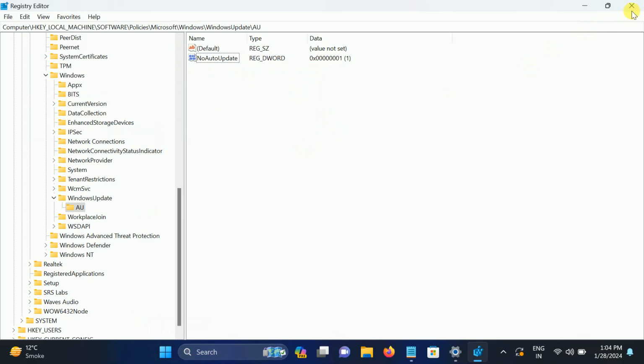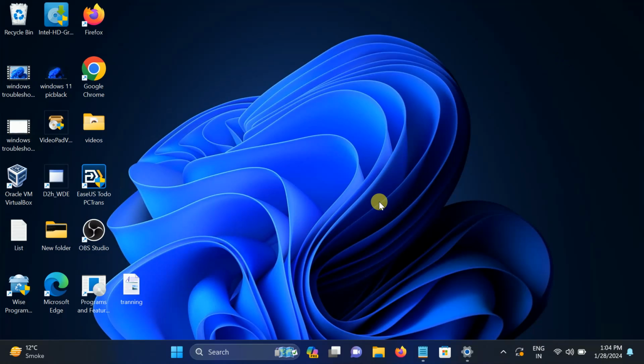So this is how guys you can permanently disable the Windows update on your Windows 11 or 10 PC.